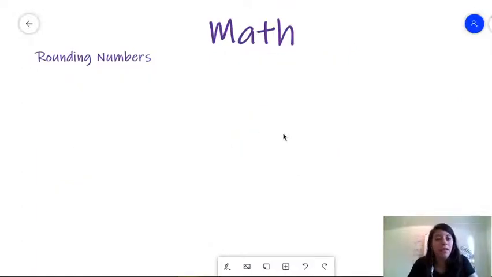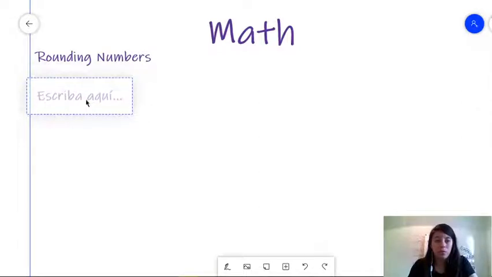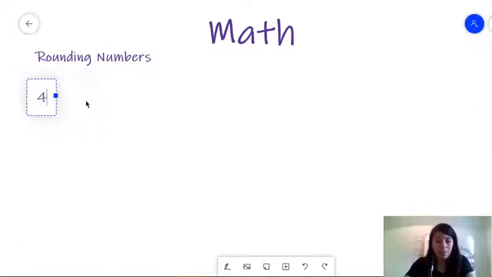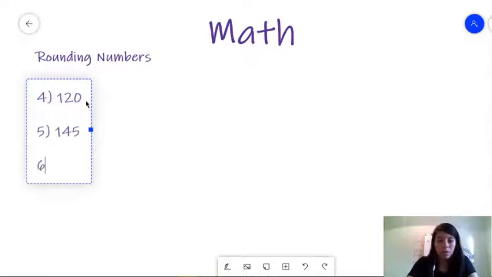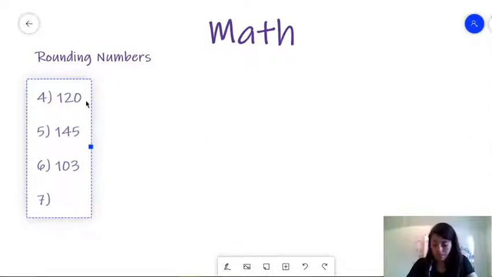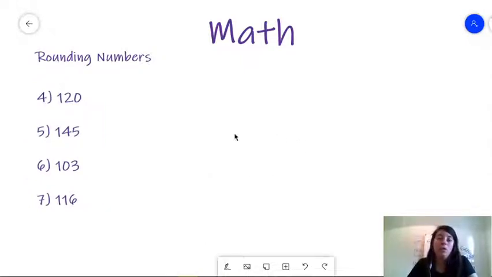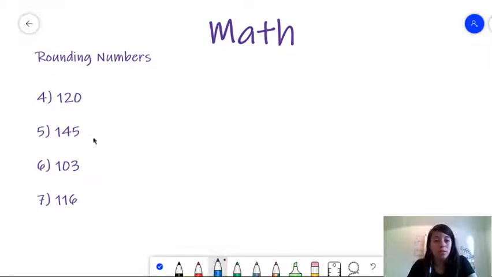All right, let's continue. We're going to do a few more exercises, and I'm going to put them right here. So I'm going to take here, and this is going to be number 4. Now number 4 is 120. Number 5 is 145. Number 6 is 103. Number 7 is 116. So what do I want you to do? I want you to round these numbers to the nearest 10. So I'm going to underline exactly where I need you to find. This is your target.